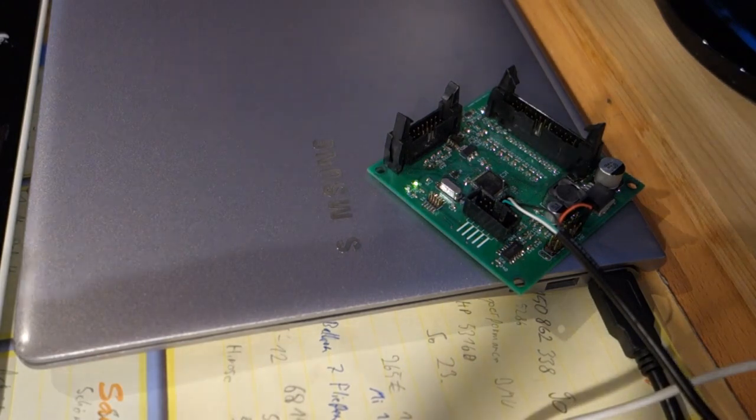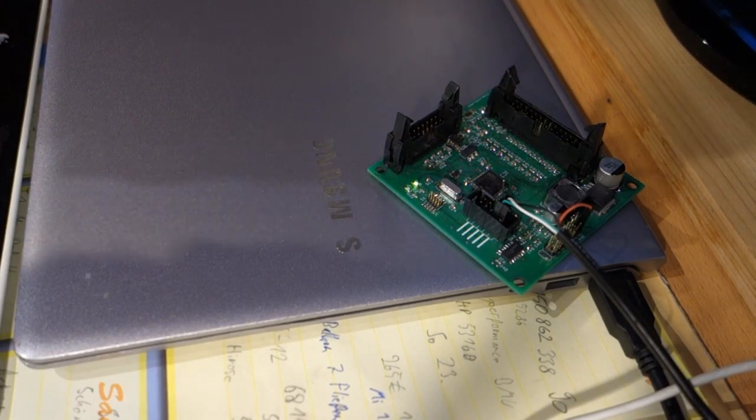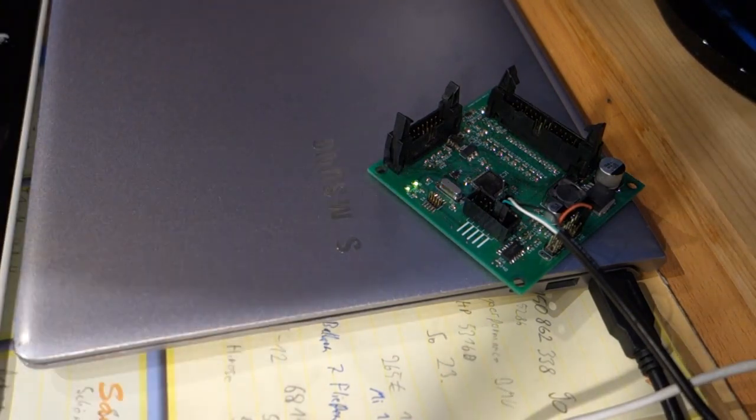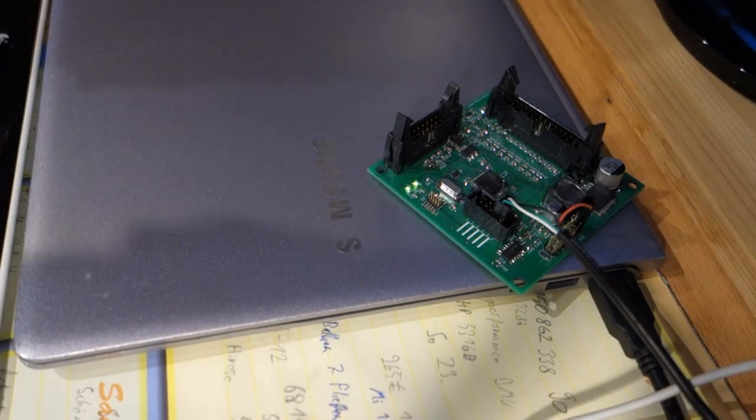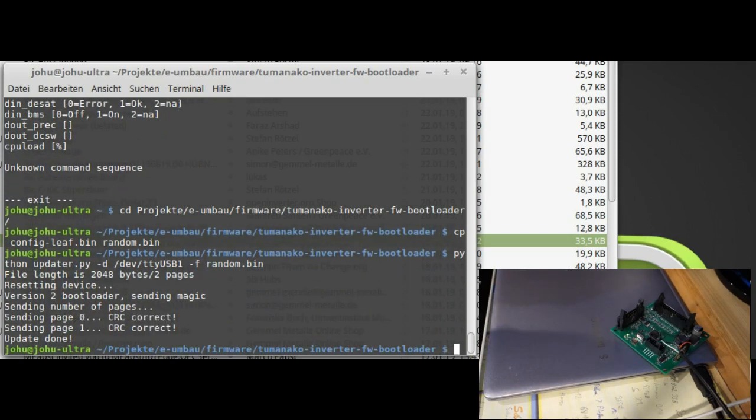Okay, so here we have a perfectly working board. And you can see it's flashing. So now what we're going to do is simulate a corrupted firmware by just flashing some random binary on it using the updater. Okay, it says update done, but you can see there's no more flashing.